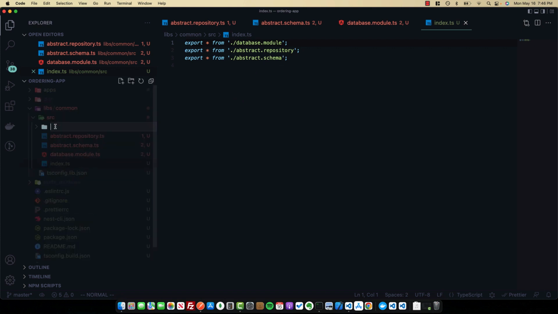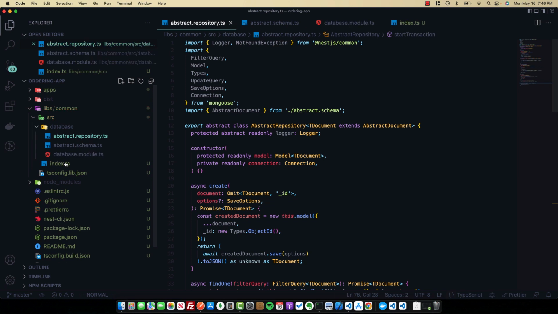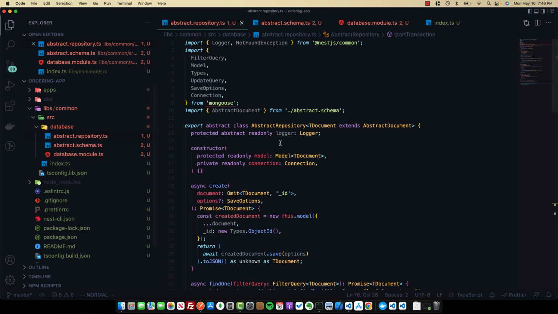So let's go ahead and create a new database folder inside of the source directory. And let's go ahead and move those 3 files, keeping the index.ts at the top here. And then we can go ahead and update our path here to these files in our index.ts so that we're correctly exporting them. So let's head back into our abstract repository.